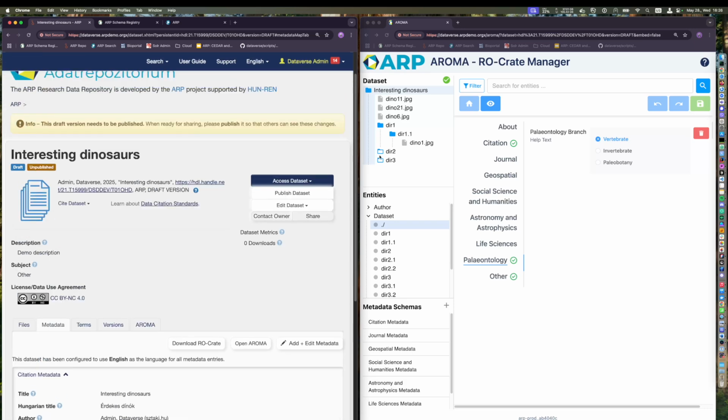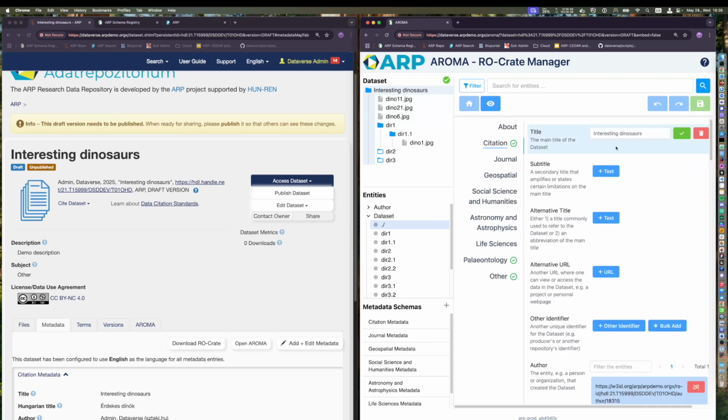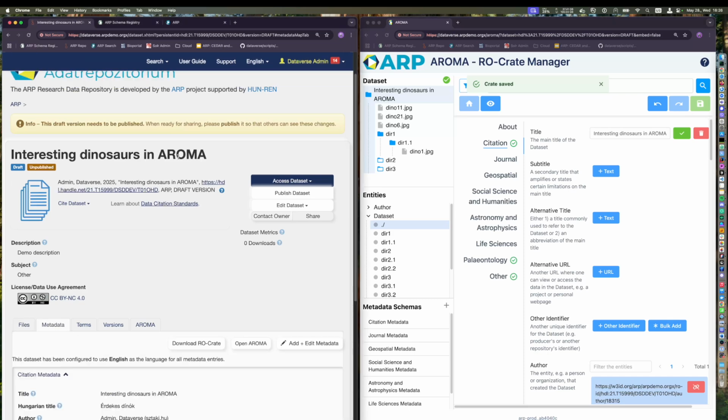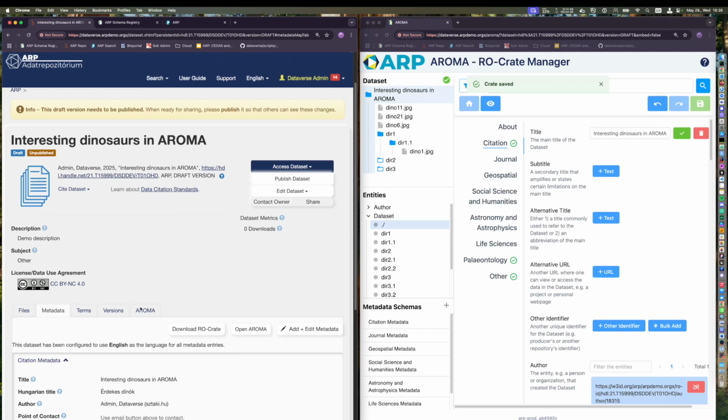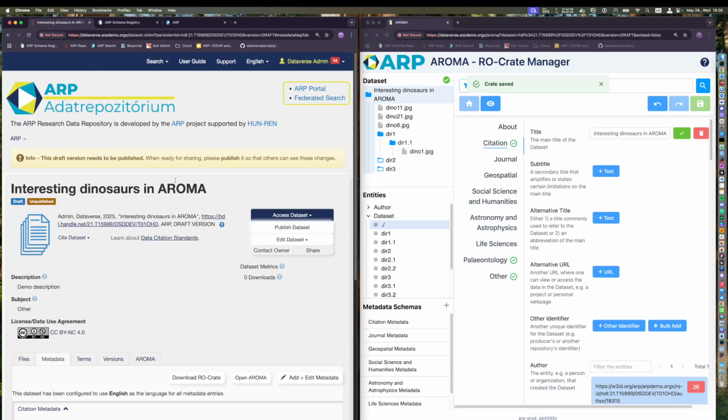So if I go to AROMA, to the citation metadata, and I update the title here saying that this is edited in AROMA, and I save this. This is synchronized back to Dataverse, and if I click the window of Dataverse, it will reload itself, and you can see the new value of the title field right away.